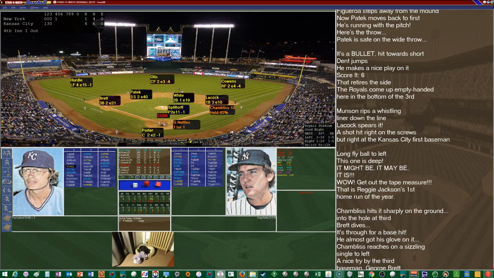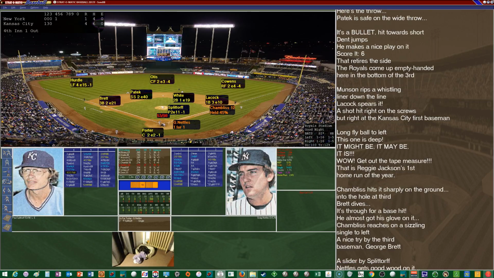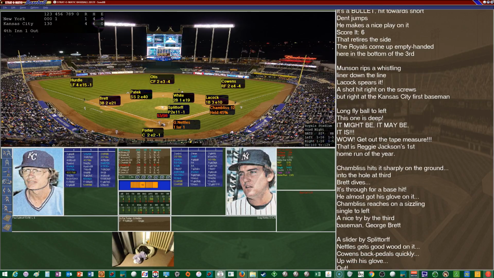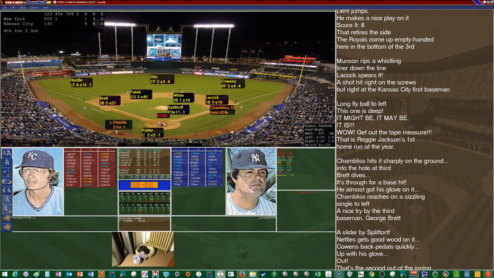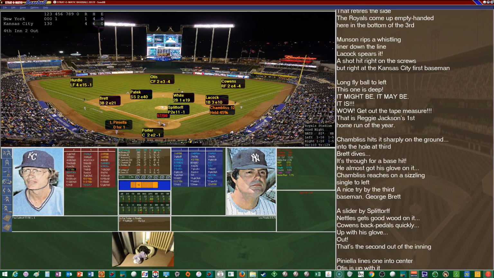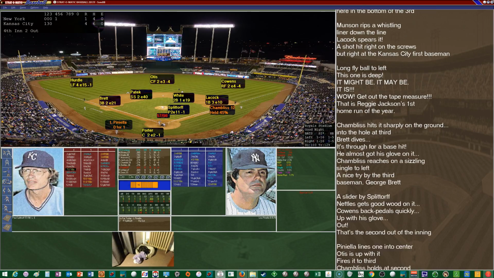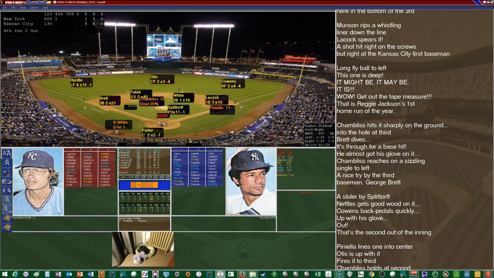Nettles up now, singled in his first at-bat. And hits this one deep to right. Cowens backpedals quickly up with it and makes the catch as Chambliss retreats back to first. So Piniella up now, flew out with his first time up. And that one's just going to get past the dive of White as Chambliss will hold at second.